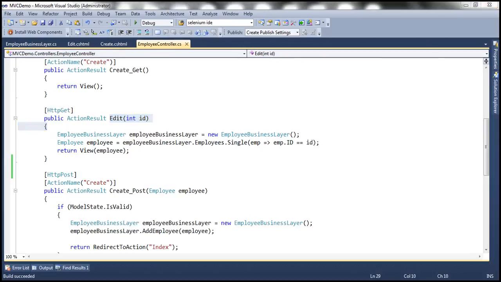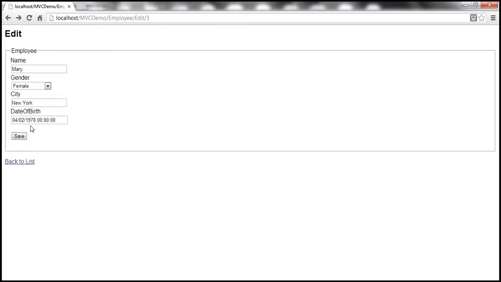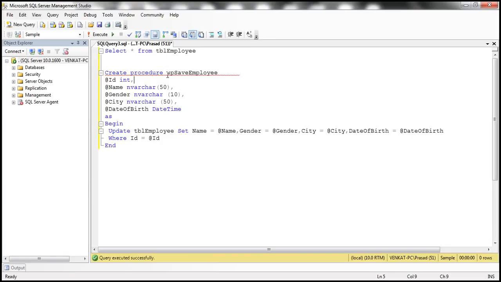So obviously, when we click on the save button here, we want to save the changes that we made to this employee to the database table. So obviously, the first thing to do is to implement a stored procedure that can update the database table tblEmployee. And to speed things up, I have the stored procedure already implemented here.